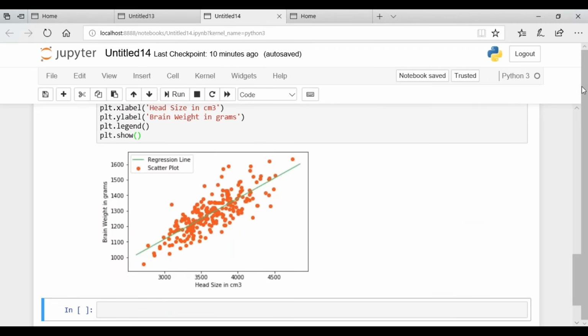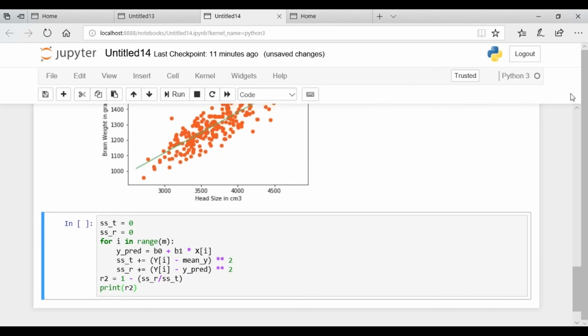This model is not so bad, but we need to find out how good our model is. In order to find it, there are many methods like the root mean square method, the coefficient of determination, or the R-square method. In this tutorial, I have told you about the R-square method. So let's focus on that and see how good our model is. Let's calculate the R-square value.